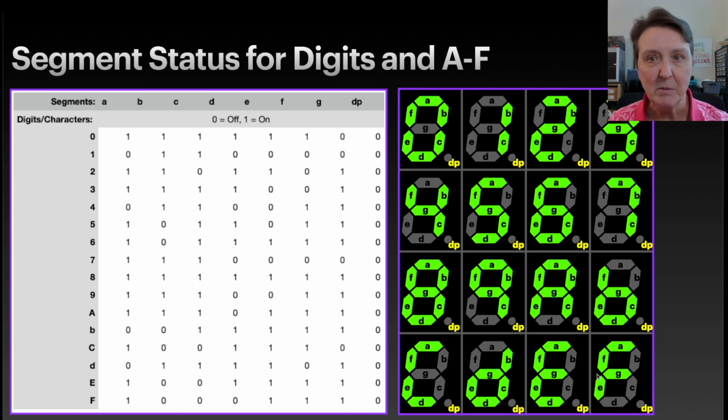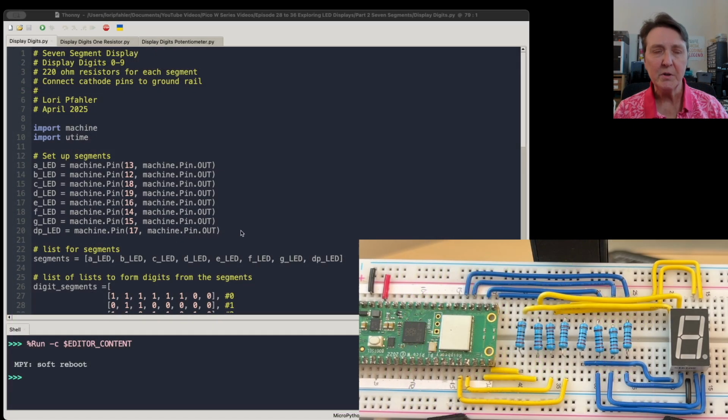So we can form some of the letters with the 7-segment display, just not all of them. And it is interesting that A through F works. So you can actually display hexadecimal numbers using a 7-segment display, because you can add in the A through F to do that. So that's kind of fun. But in the next program, what we're going to do is just loop through the numbers 0 through 9 and see how that looks.